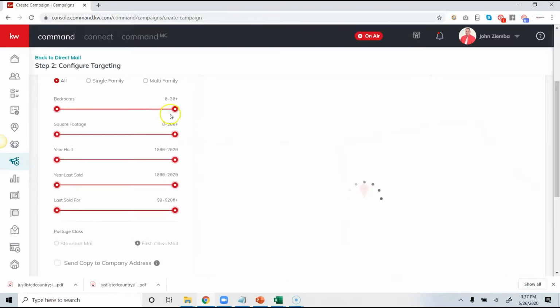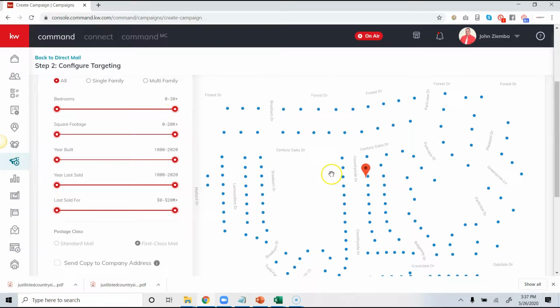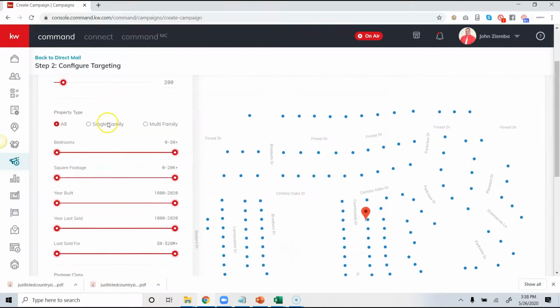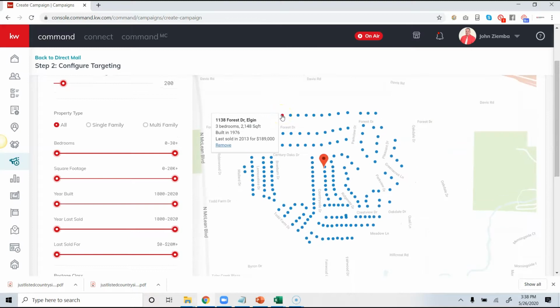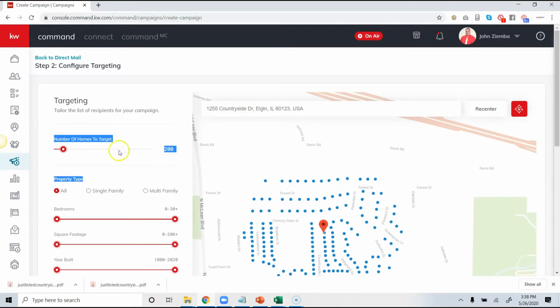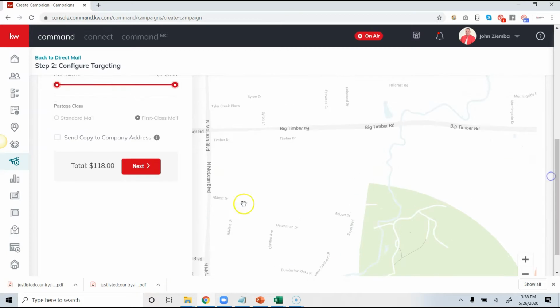Now here's where I can choose who I'm going to target. I can choose what demographics I want here, whether or not I want homes that haven't sold in the last year, sold for how much, and I can choose the nearest 200 houses. When I'm done with this, and if I go up to the top here, I can choose how many houses I want. I can also recenter on a different address. And I would just click next, and then that would continue the process.